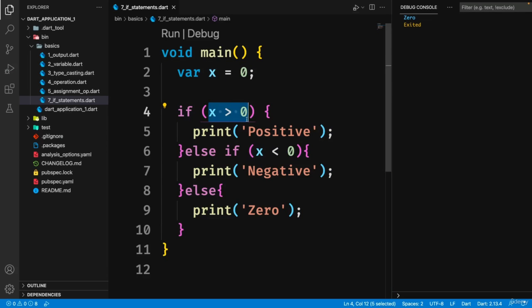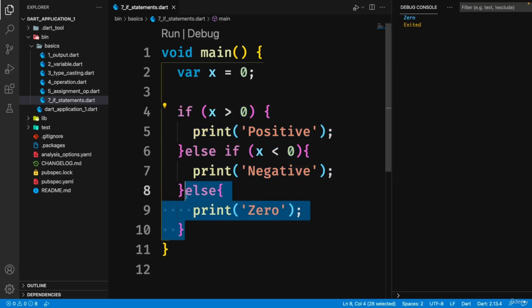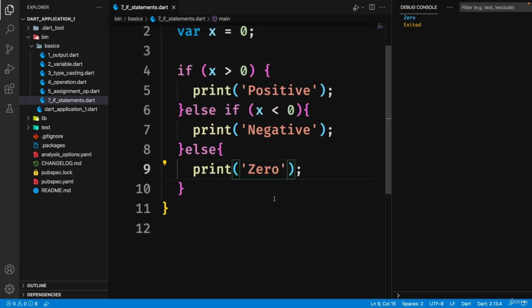If x is greater than 0, positive. Else if x is less than 0, the result is negative. And else, otherwise, which means if all the above conditions are false, then finally execute this else. So if it's not positive or negative, it is 0.